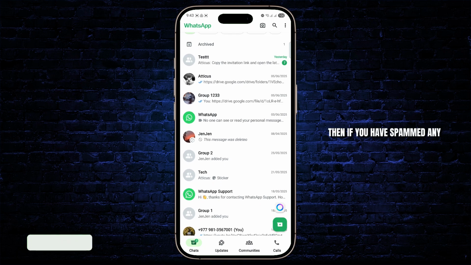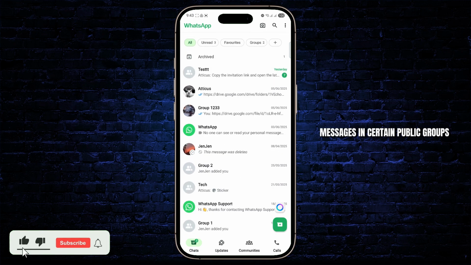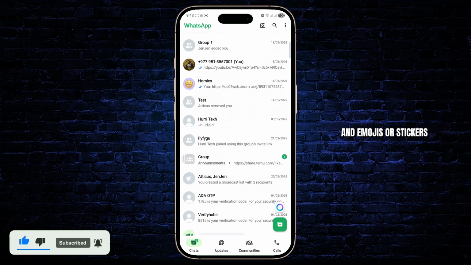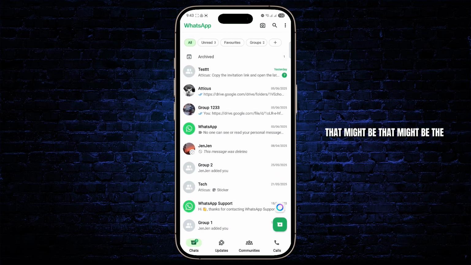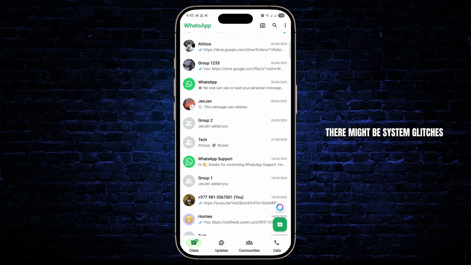Then, if you have spammed any messages in certain public groups, sending repetitive messages, emojis or stickers, that might be the cause of your problem. And sometimes there might be system glitches, which might have caused the problem.